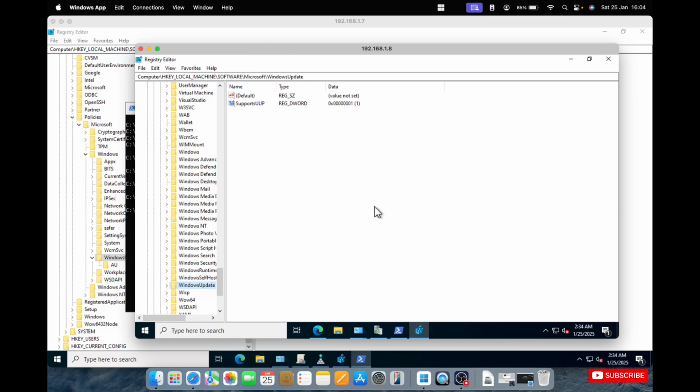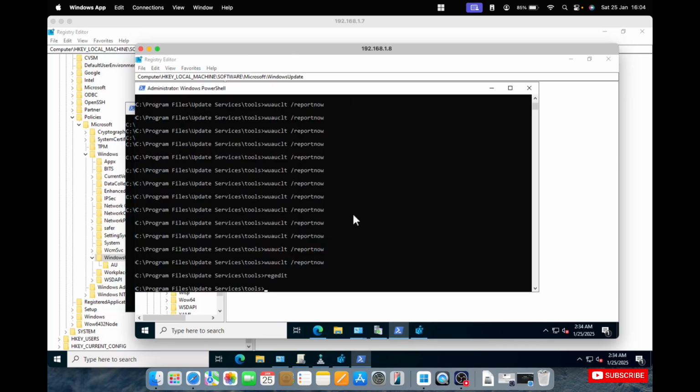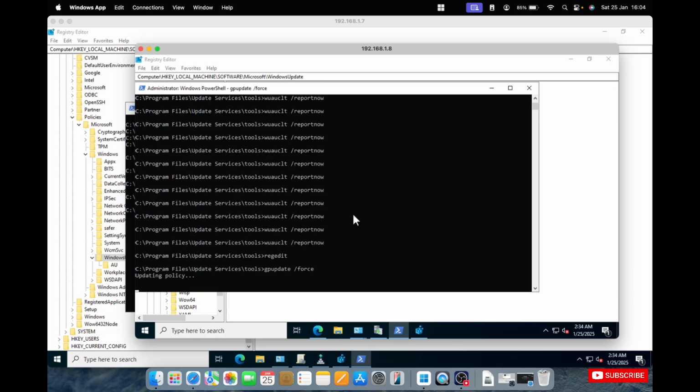So I think the policy is not applied here, but we can again run gpupdate /force. Run it twice, thrice, and it will start reporting. Once it starts reporting, only then will you be able to create groups and push the patches.